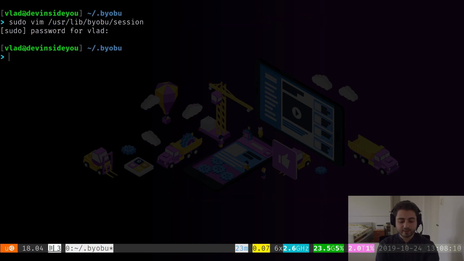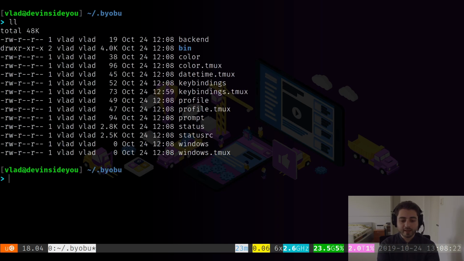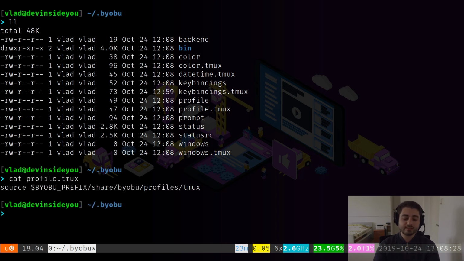So let's go out. Let's press F5. It didn't help. Let's kill everything and go back into Byobu. I don't see the session again. So another alternative is to go into the file which is over here. It's called profile.tmux. If you cat profile.tmux, we're going to see that the only thing it's doing is sourcing yet another file.